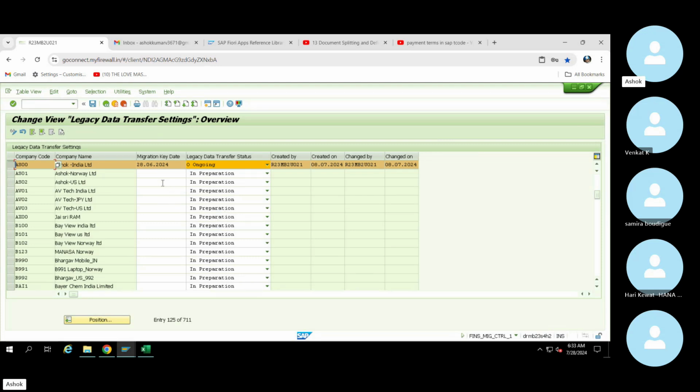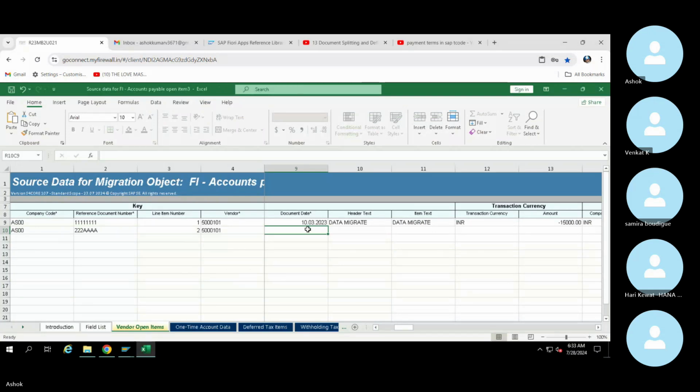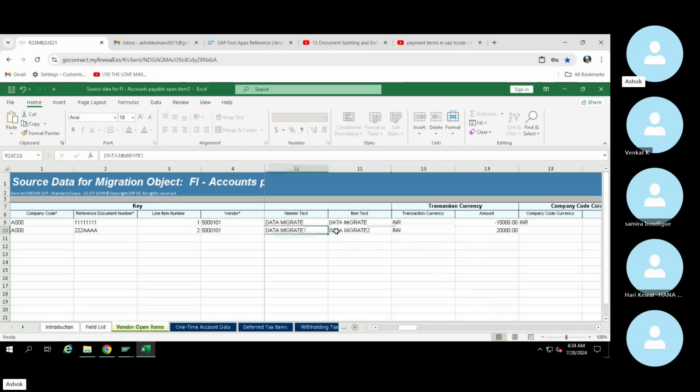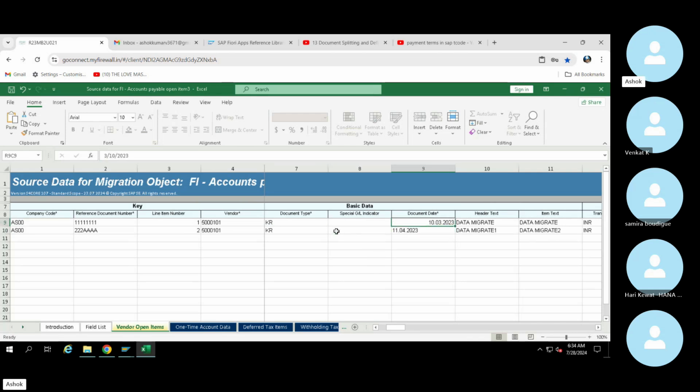Cutover date means the point when we are transferring all the balances from the legacy to the new system. I'm just giving normal dates. We have to be careful with this date. Always this is YYMMDD here, based on the template.